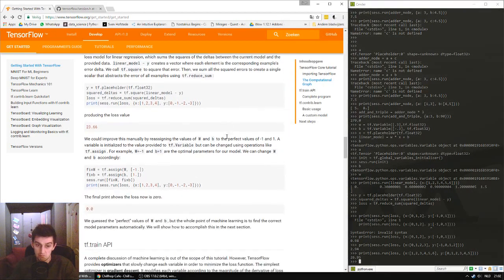Sure. We could improve this manually by reassigning the values of W and b to the perfect values, -1 and 1. The variable is initialized to the value provided to tf.Variable but can be changed later using operations like tf.assign. For example, W equals -1 and b equals 1 are optimal parameters for our model. That's how you change them: you assign them a new value.